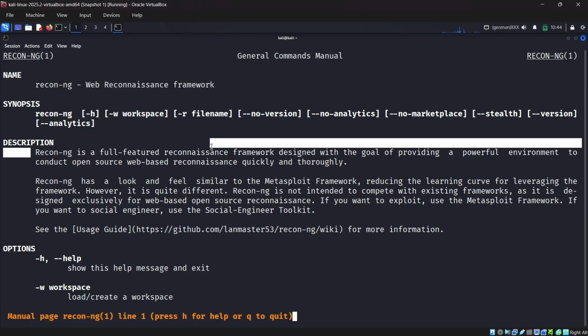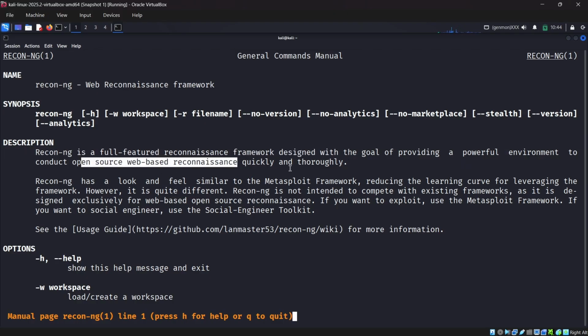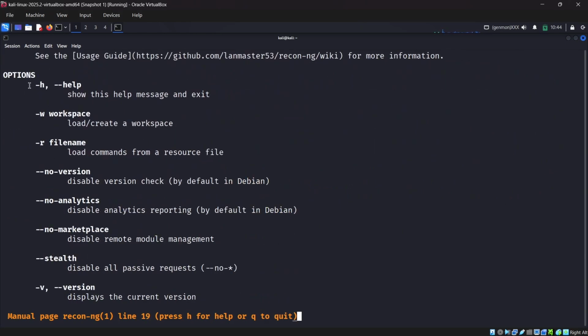It's basically a full featured reconnaissance framework designed with the goal of providing a powerful environment to conduct open source web reconnaissance quickly and thoroughly. It looks like the Metasploit framework, and you'll be able to read the descriptions from here. You'll see some options in the manual, and you can also issue -h for opening the help menu of the tool.